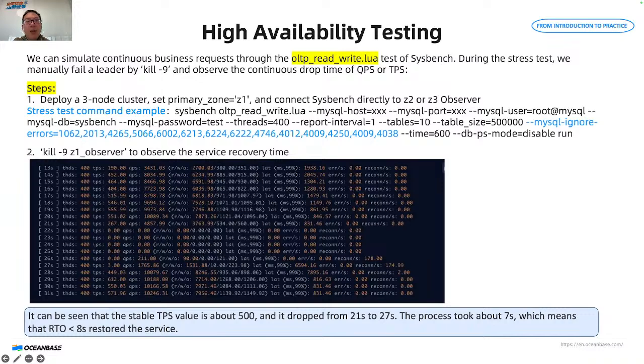Finally, we have the high availability test. The high availability of our cluster is also one of the product highlights of our distributed database architecture. RTO is an important indicator for measuring high availability, and in OceanBase version 4, RTO has been controlled within 8 seconds.